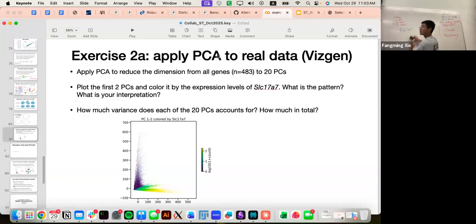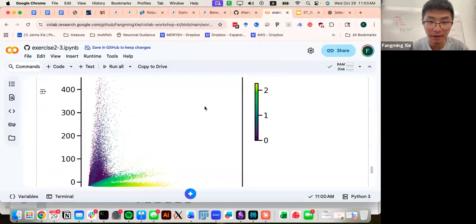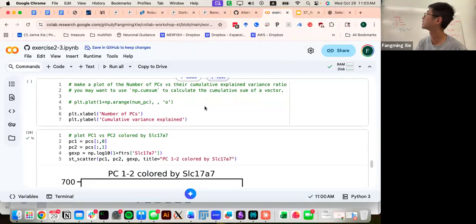Can you display the last PCA? Yes, let me go back. The plotting? Yes, this one, right? Yeah. Thanks.